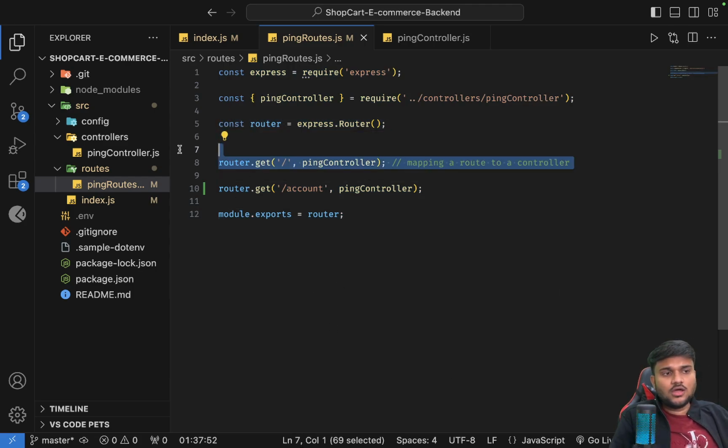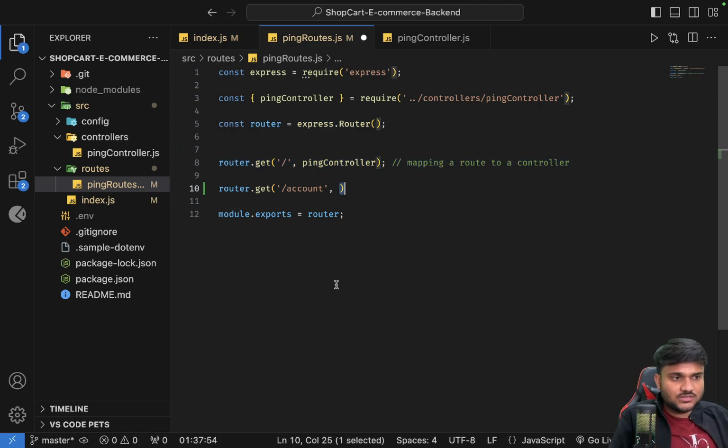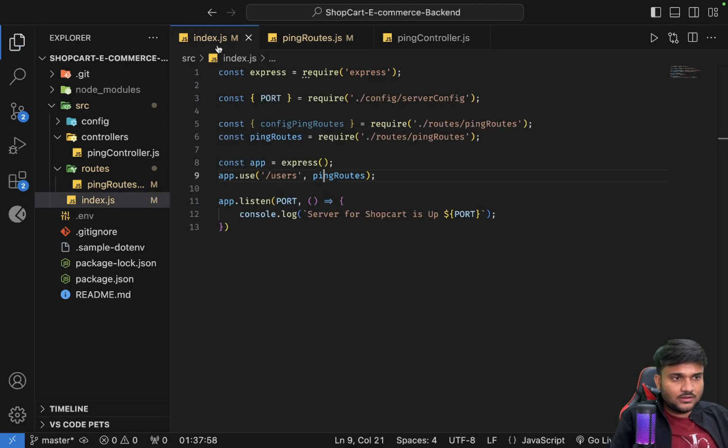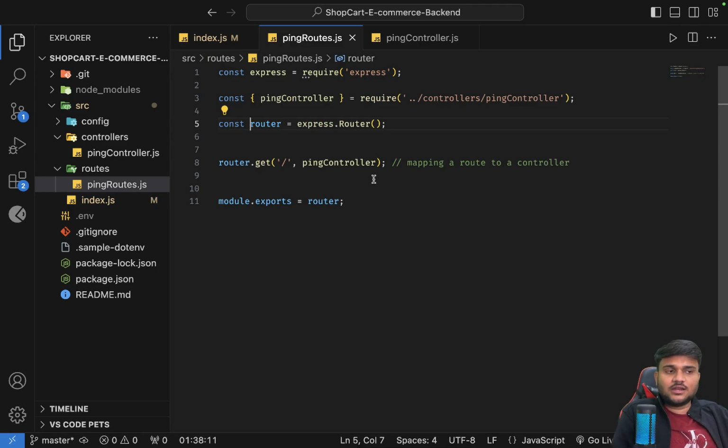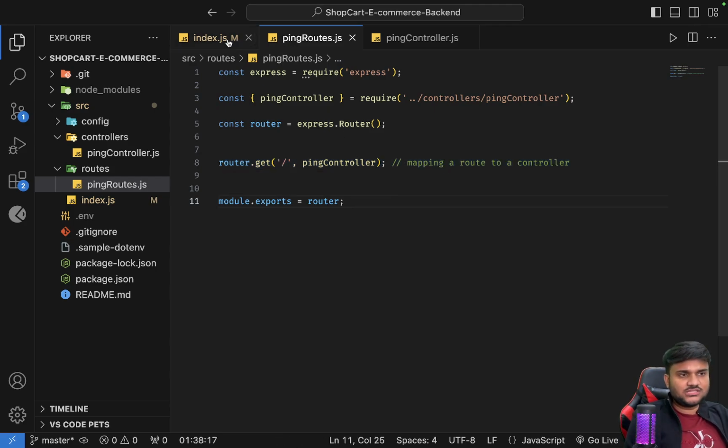And that's how Express router actually helps you to solve it. So I'll bring it back in the original way. What I originally wrote is this: if any route starts with /API/v1/ping, then I'm going to call the ping routes, and then I'm going to see the remaining route. If the remaining route has nothing, then I'm going to call this ping controller. Right.